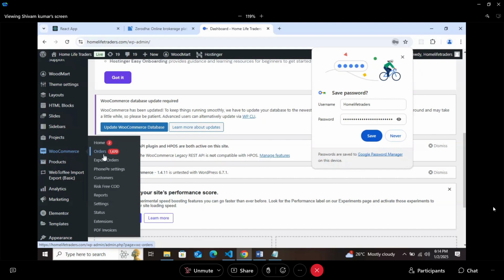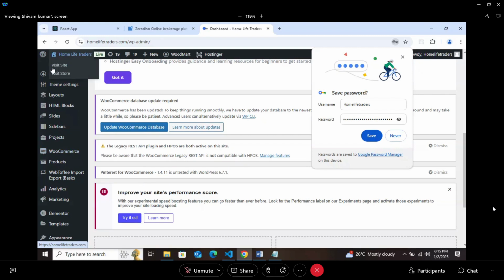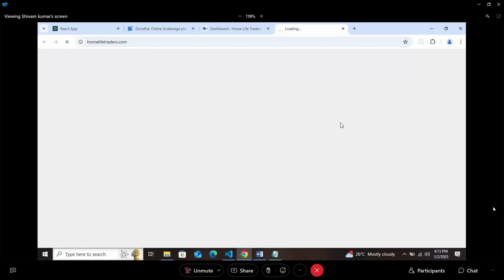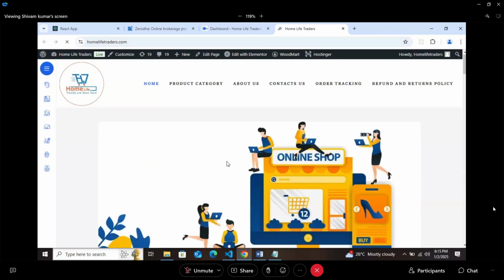Orders. 1670 today. We have to check that after taking your class. What we get today, we need to process them. 1670 for today only. And this is the entire backend of that website. Entire backend. I can actually tell the price also.